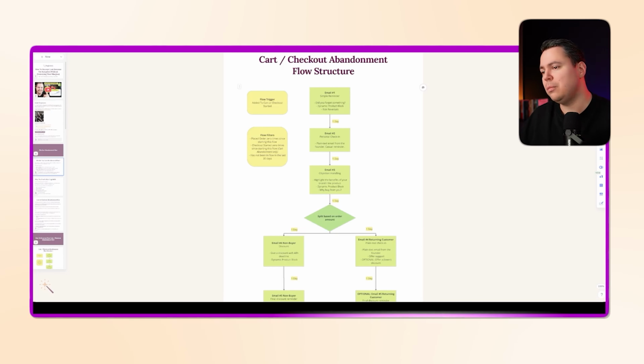Email 3 is going to be more of objection handling. So highlight the benefits of your brand and the product, show dynamic product blocks again, and give people a reason why they should buy from you and not from one of your competitors.